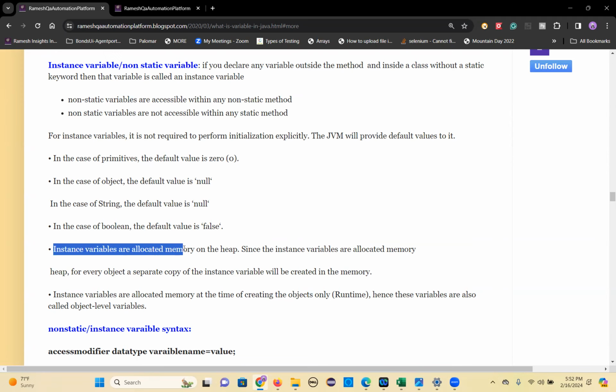So instance variables are allocated memory on the heap. These are also called instance variables, non-static variables. They allocate memory in the heap area. For every object, a separate copy of the instance variables will be created in the memory.